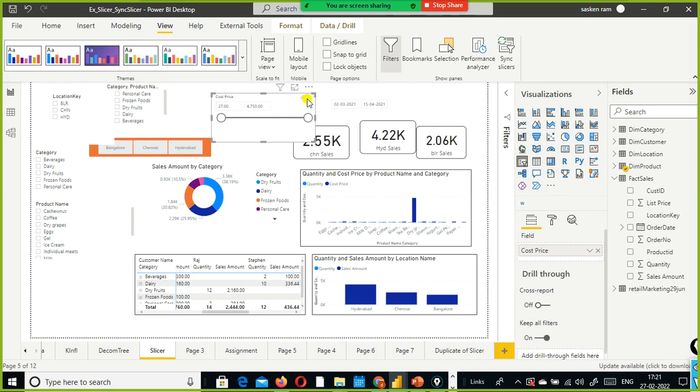And this is the numeric slicer. Here I just use the cost price. The default one is between. When you use the default display as between, you get something like a slider. Just by extending it or reducing the size, you can change the range of the cost price. Based on the range of the cost price that you choose, the visuals in this report page get refreshed automatically. So I'm going to clear this for the time being.